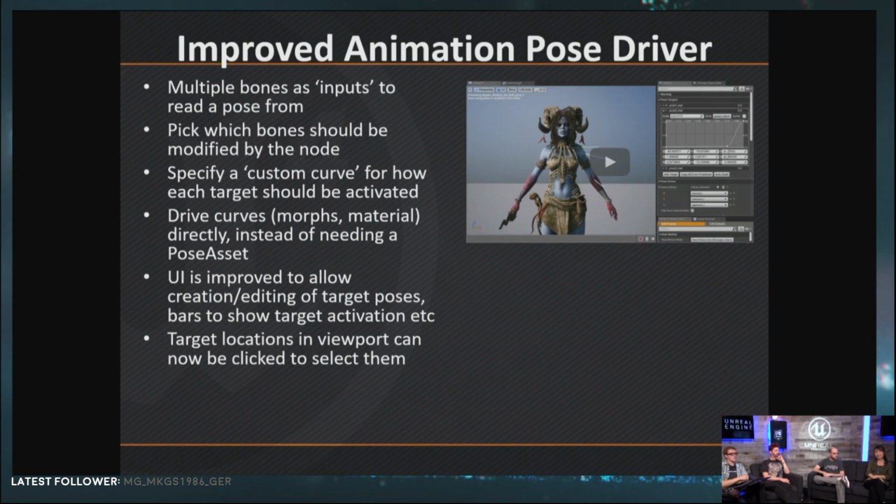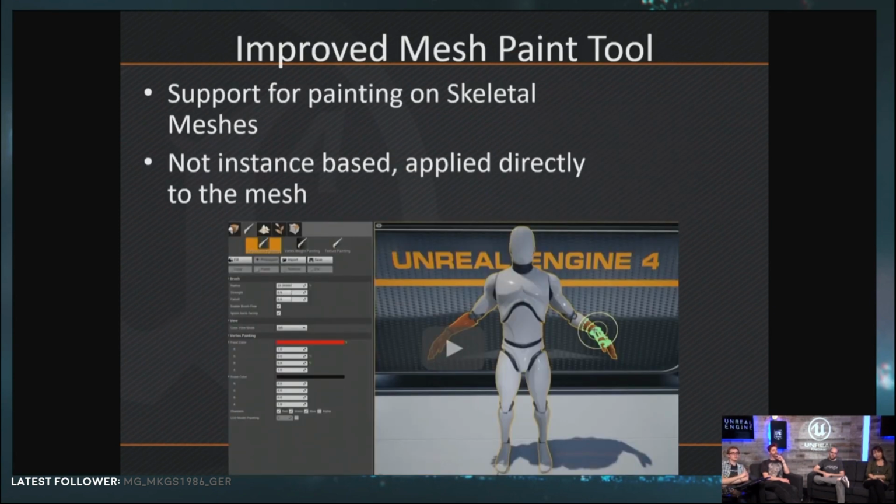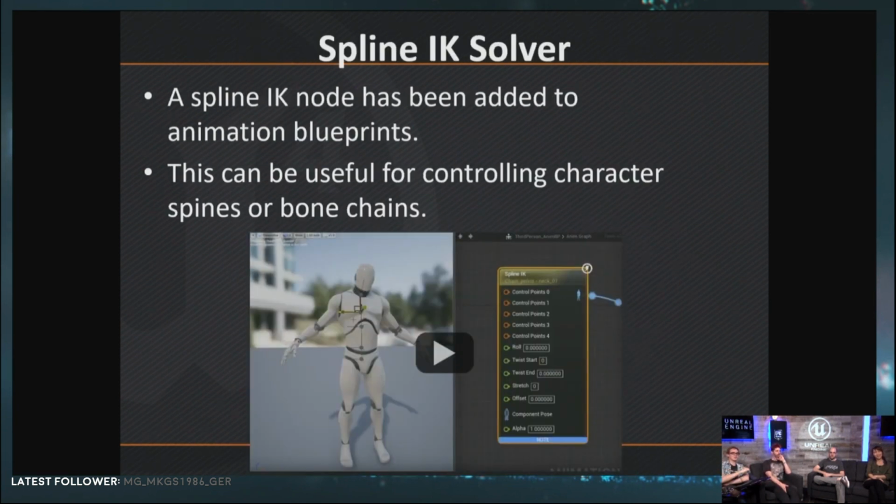Awesome. So next up, the improved mesh paint tool. This is really fun. We've had vertex mesh painting for quite a while now, but there's an improved mesh paint tool which now supports skeletal meshes. An important note: it's not instance based. It's applied directly to the mesh. So if you start painting on one guy, all the guys are going to have that paint job. Just a heads up. But that's a brand new one for y'all to play around with.